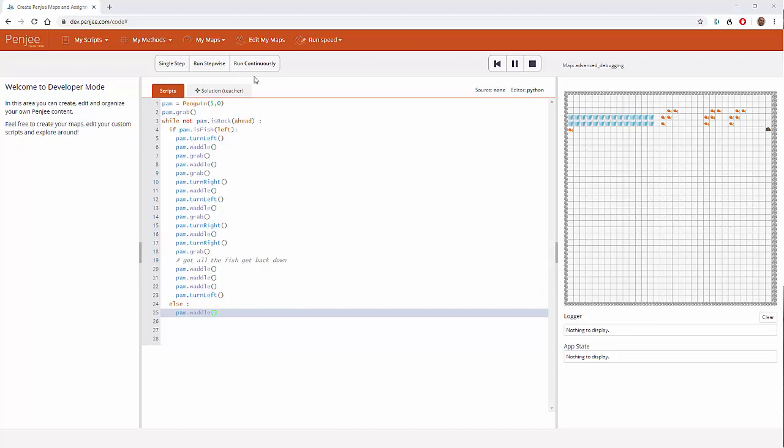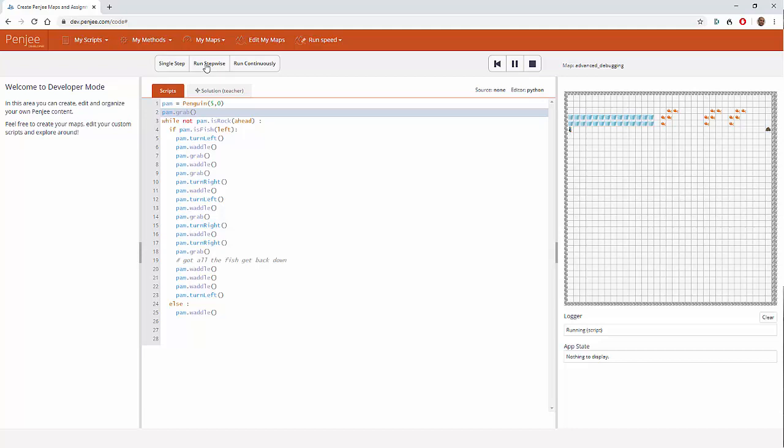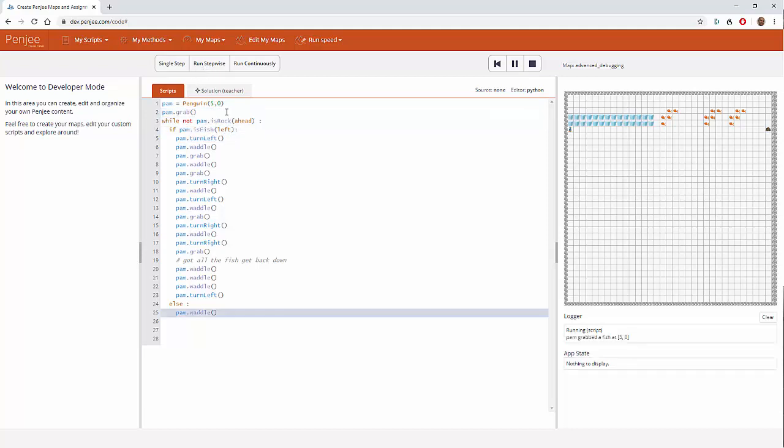So let's use run stepwise, which I hope you've used before. Run stepwise's speed can be changed by the run speed. I like to make it a little faster than the middle. I like to go towards the top. You find a speed that works for you. And when you run it stepwise, the program executes and you see step by step, at whatever speed you chose, the program executing.